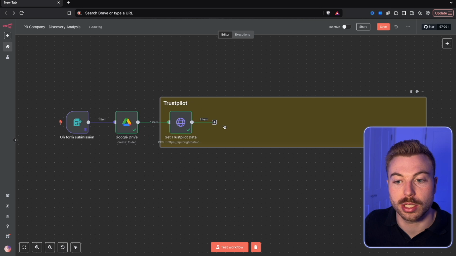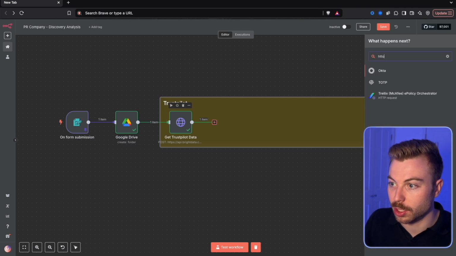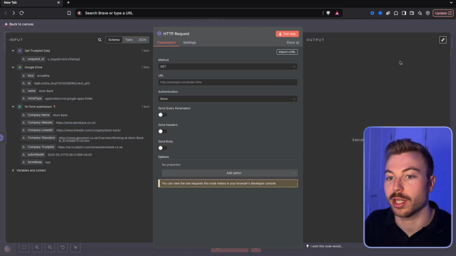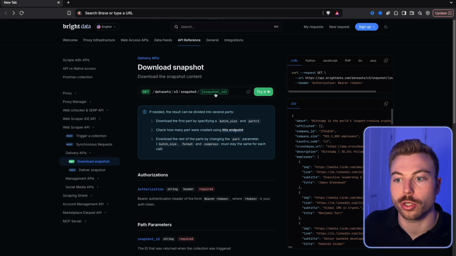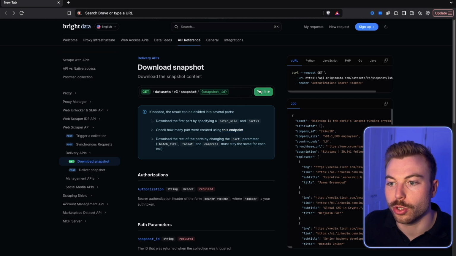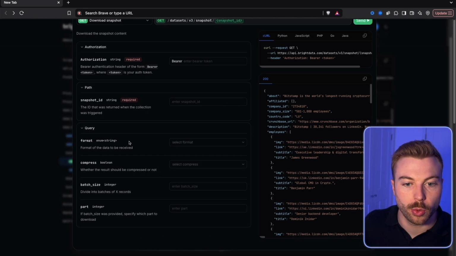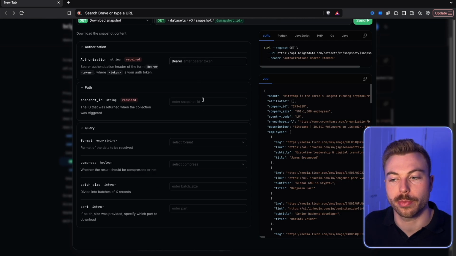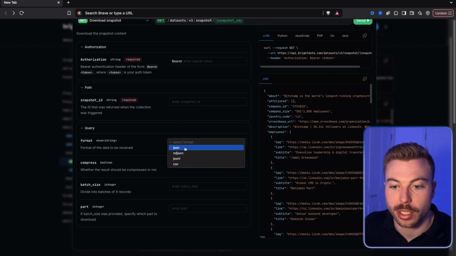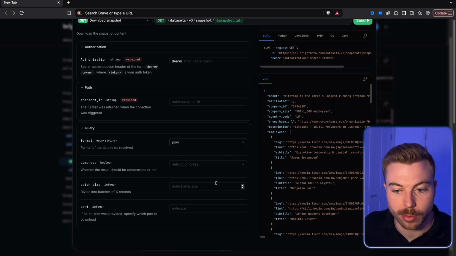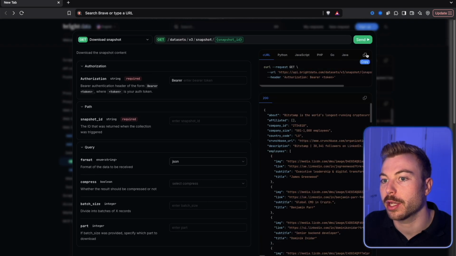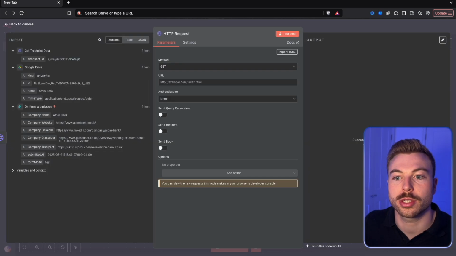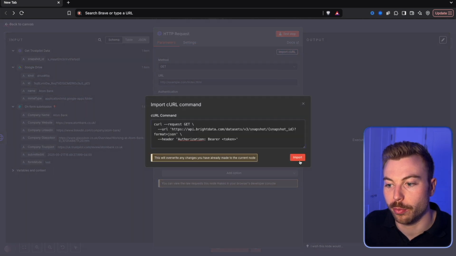So now what we're going to need to do is come through. We'll do HTTP request. We're going to add that in there. We're going to need to come across to our documentation. What we want to do is add try here. We're then going to come across. We're going to add our bearer token in there. We'll copy that across a bit earlier on. We're going to add our snapshot ID back in the actual n8n area. We're going to say the format is JSON, and then we're going to keep the rest the same. We'll come back. We're going to copy this curl request, come back across, import in there.